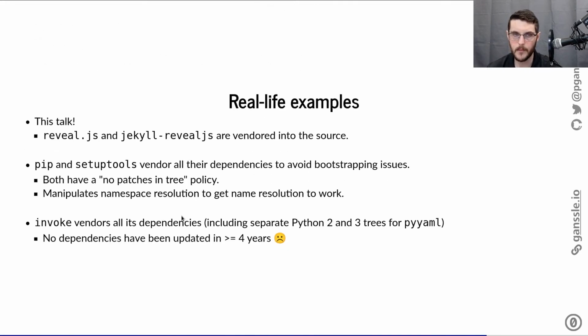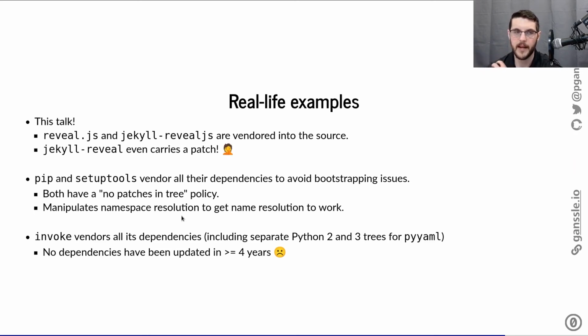All right, so now that brings us to the real life examples. One of the real life examples is actually this talk. So to make it easier to deploy this talk, I vendor my only two dependencies, which are reveal.js and gecko reveal.js. And in fact, this talk specifically carries a patch in gecko reveal because I found a bug in gecko reveal right before it was time to record the talk. And because I'm a procrastinator, I obviously didn't have enough time to get it upstreamed. So hopefully I'll be able to get it upstreamed later.